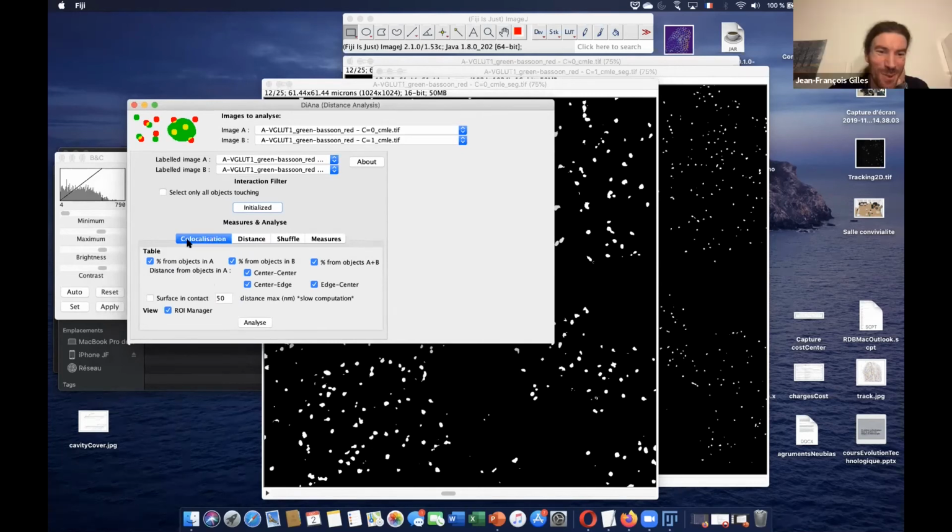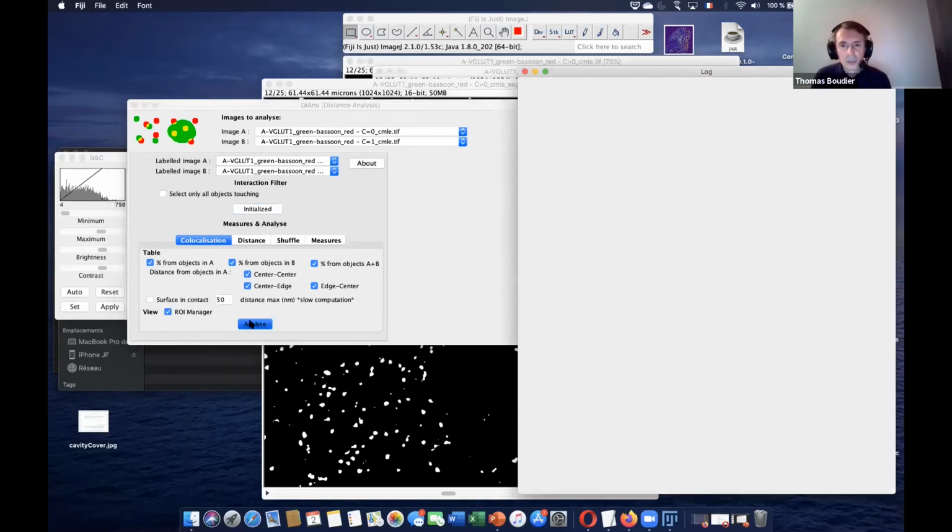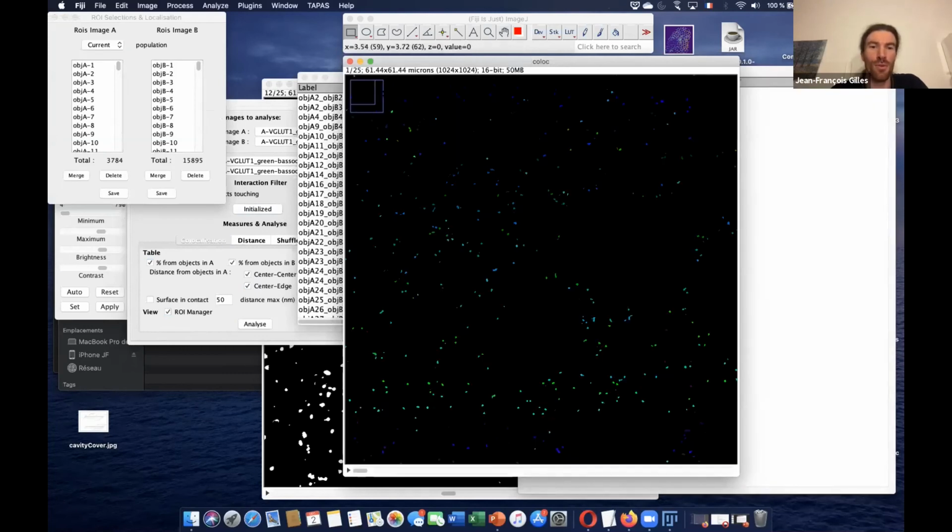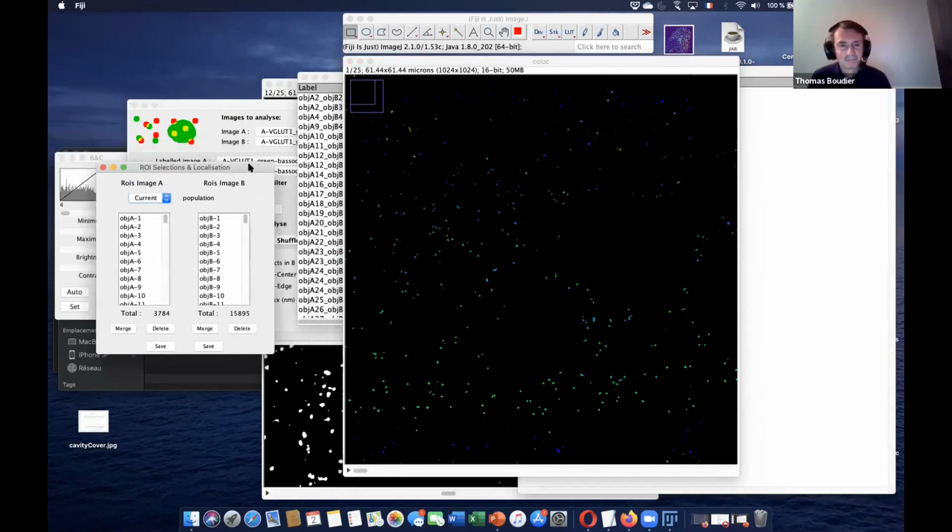Depending on what you want to do, you can select the colocalization. So let's make a table showing the percentage of overlapping and the distance, for example. And we can also view the population in an array manager. Is that a 3D array manager or 2D? 3D, yes.